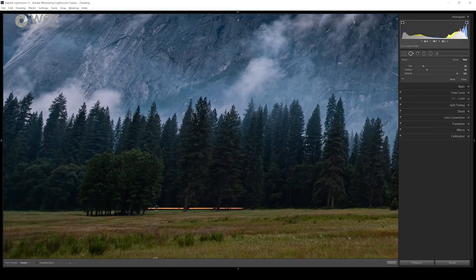In terms of the feather, I want a slight bleed off, which is about just a little bit bigger than the brush itself. And then the opacity, I want that to be at 100%. That way we're not getting any of the light trails from behind bleeding through the adjustment that we're making.